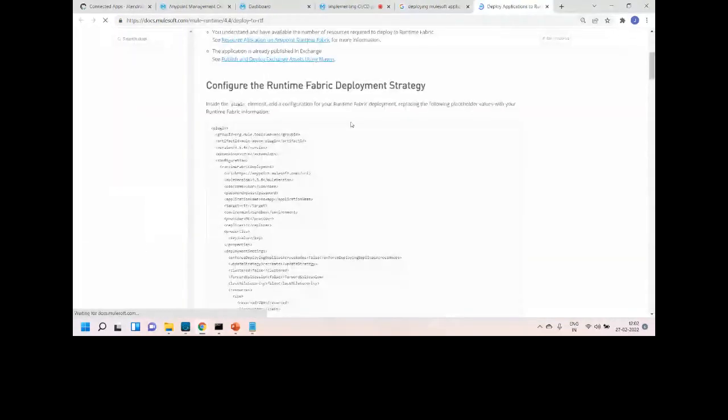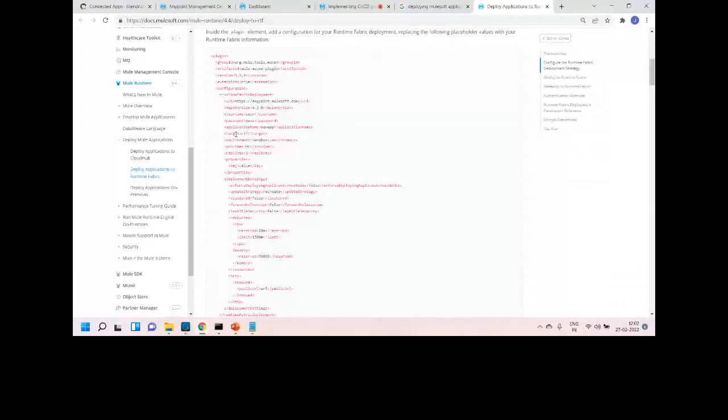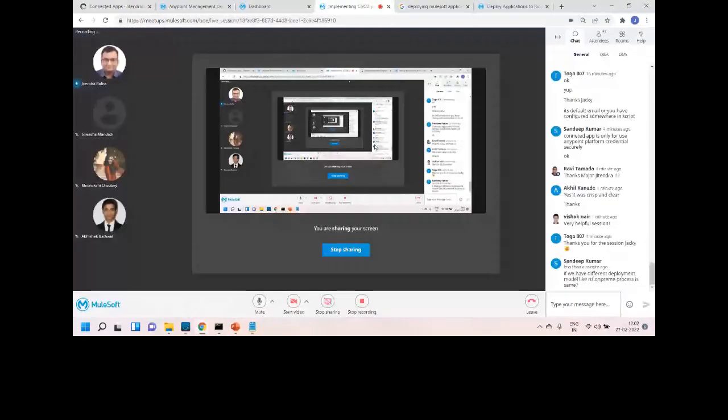So Sandeep, see, when we talk about RTF, everything remains the same. You are going to use this Mule Maven plugin only. Configuration will come as a runtime fabric deployment. You have to pass different parameters, like for RTF, Mule version 4.0, username, password. You can use connected app also, application name, target environment, multi-cluster, replicas, all those things. So only the parameters change, but the process will remain the same. Does this answer your question, Sandeep?